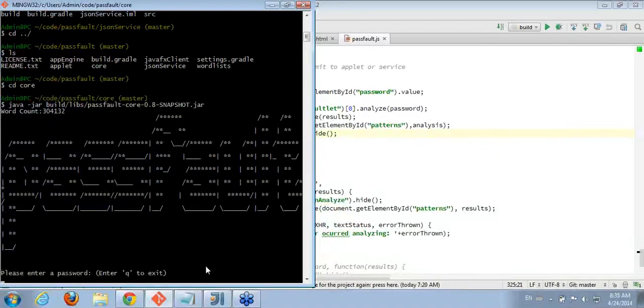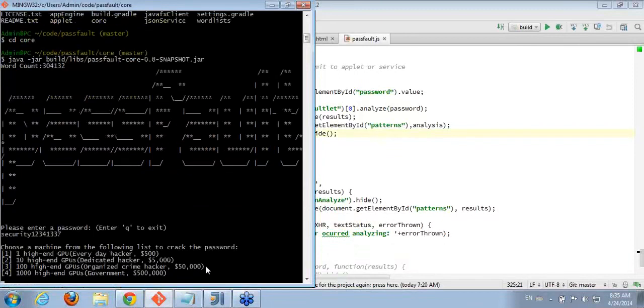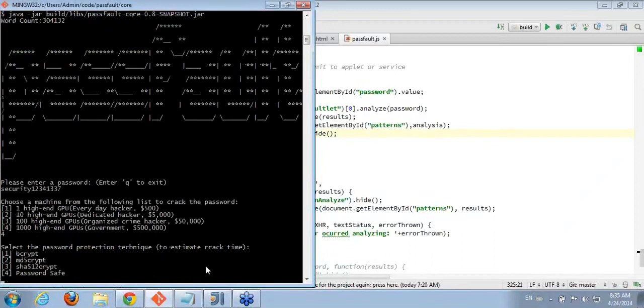Let's say we enter in "security", a keyboard pattern, and let's do a "elite". So that would be a 7. Let's put in a 1 here so we have elite speak. And then we get to pick what kind of attack profile and protection profile we have. Let's say we got a high-end government cracker, and let's say we've chosen to protect this with bcrypt.